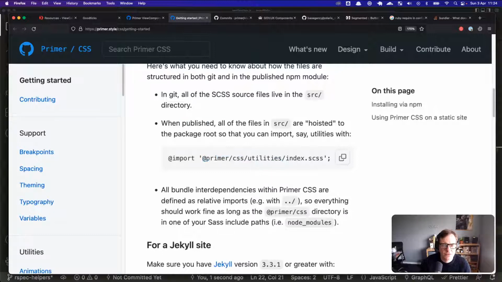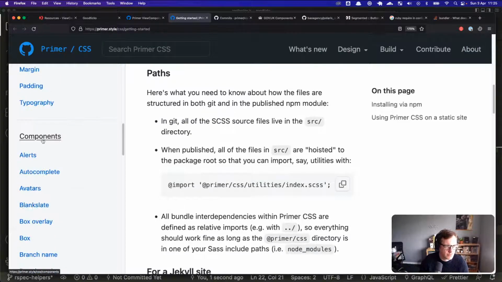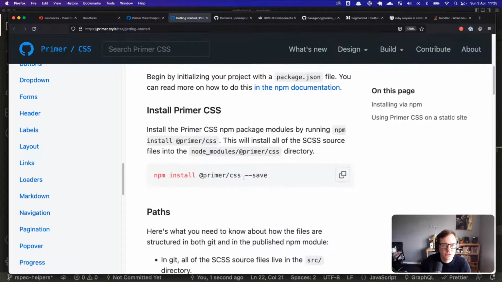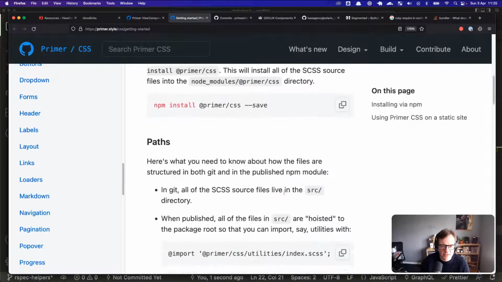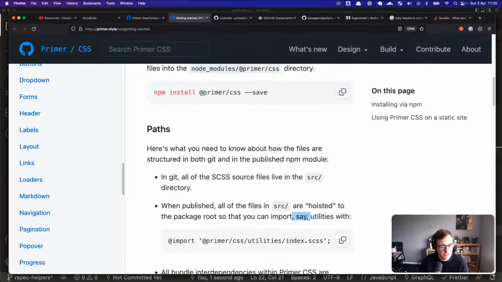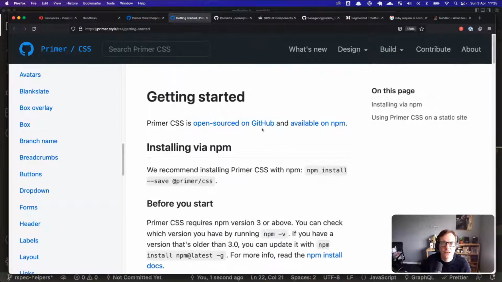When published, all of the files in source are hoisted to the package root, so you can import, say, utilities. Oh, wait, it says import, say, utilities with. So that just gets me utilities. Right, okay, so I've got to do the others. What are the others? Utilities, presumably components. So what is in there? Right. Okay, that's right. I think that part there where it says, comma, say, utilities, I think I'm getting everything there. So all of source files are hoisted to the package root. So let's go take a look at this.